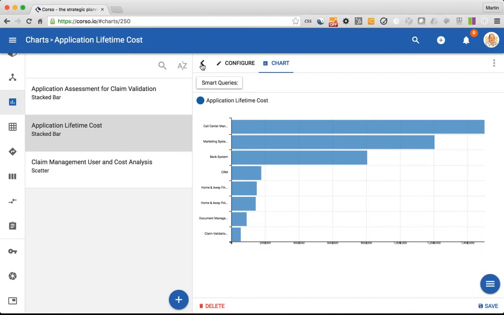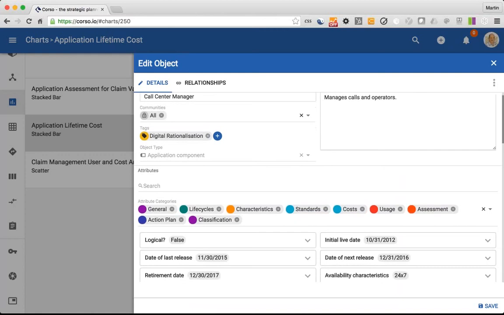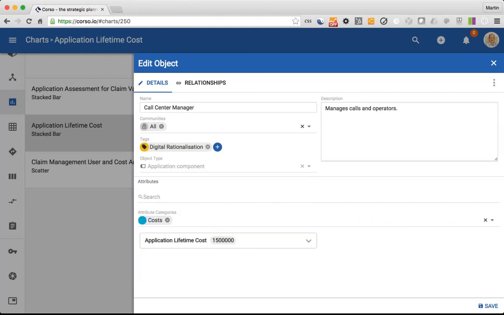This one here shows me the lifetime cost of the applications over time. So Call Center Manager is my most costly application, which we know because we saw it in the pivot table. And again, if I want to look at that, I can. If I only want to look at the costing information, let's just turn on the costing information on here. So there's my application lifetime cost.